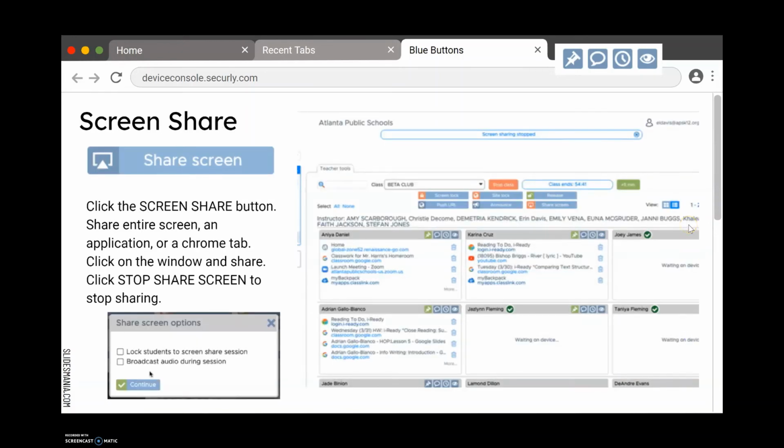Screen share. Clicking on this button allows you to share an entire screen, an application, or a Chrome tab. Click on the window you want to share and share. Simply click Stop Sharing Screen to stop sharing. And these are the options that you will see once you do begin your screen share. Lock students to screen share session. Broadcast audio during your session.